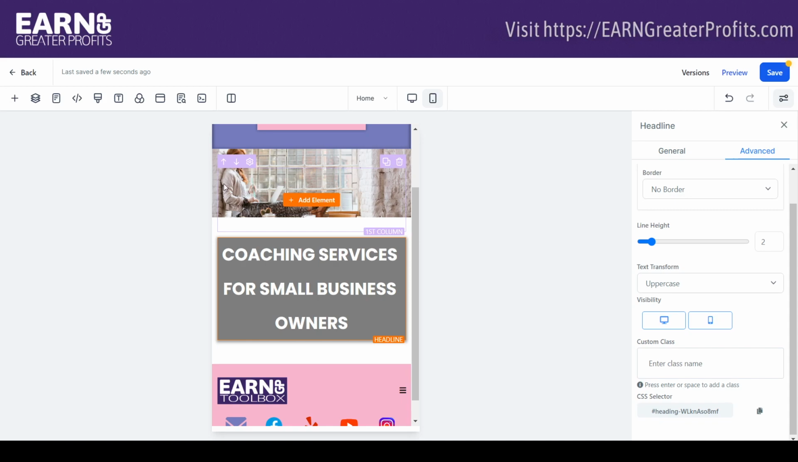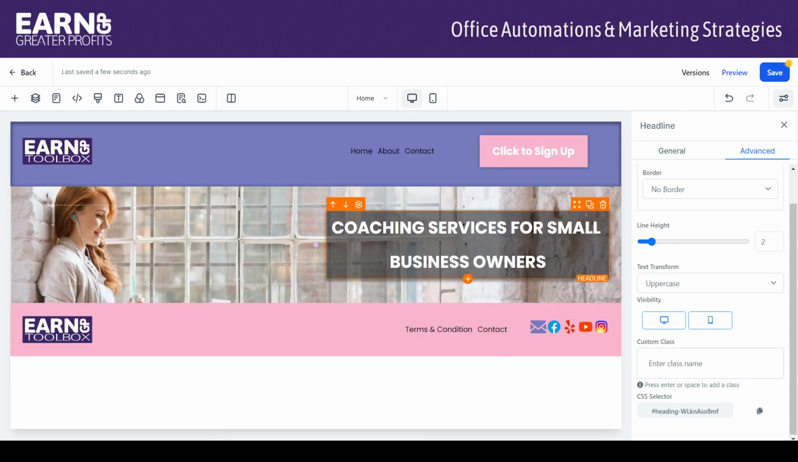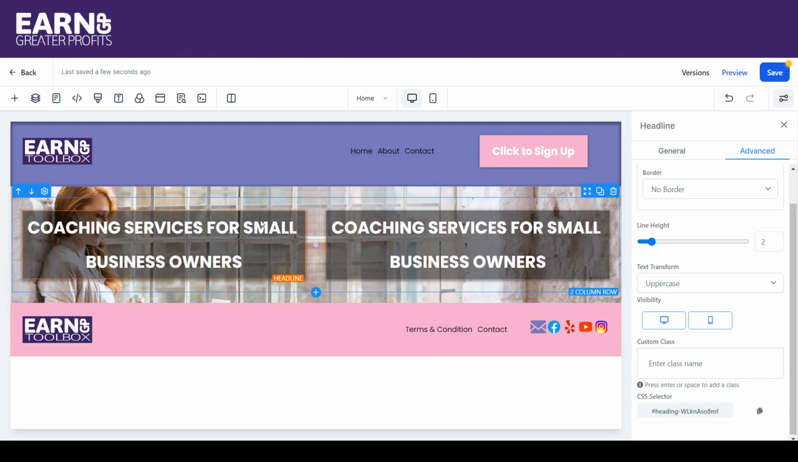The reason being is because we've got this first column element right here that would naturally go over this image. And so let's go ahead and copy and drag one of these over to the other side.